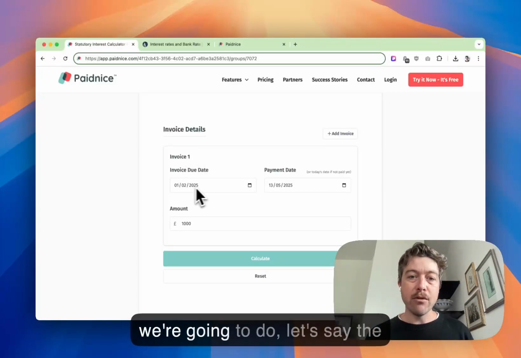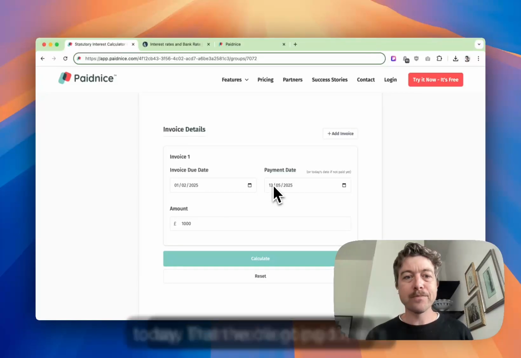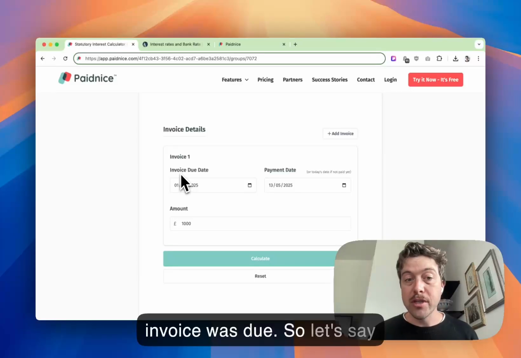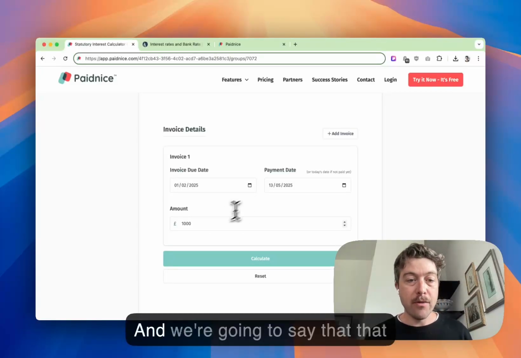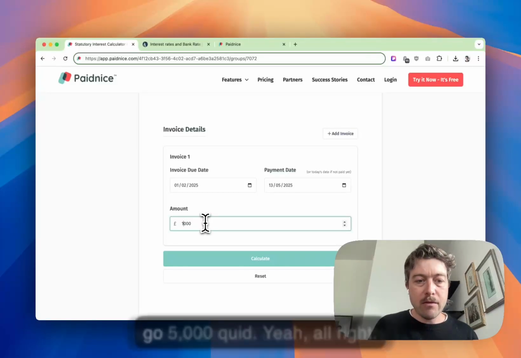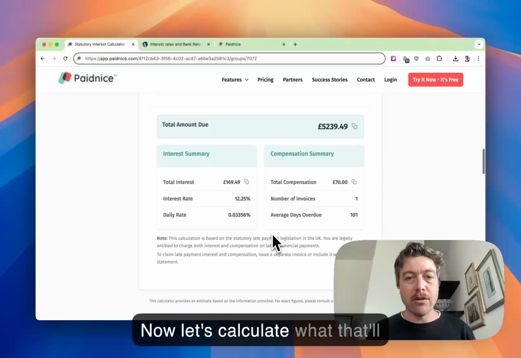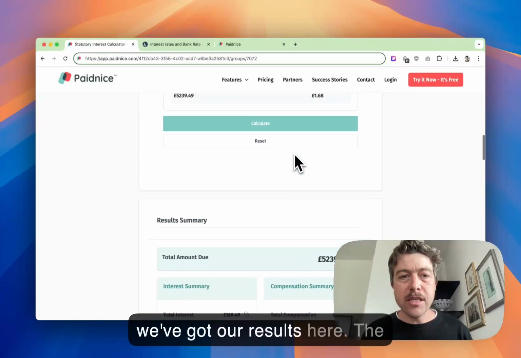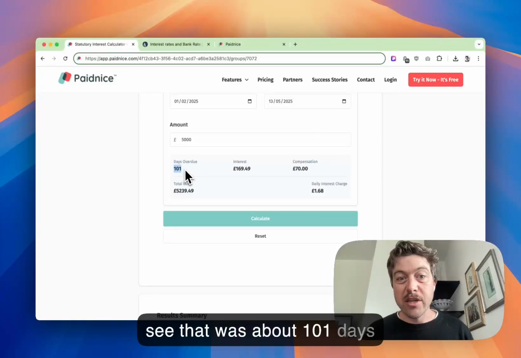So on this invoice here, let's say the payment date was today. Let's say that the client paid me today. Then let's have a look at when the actual invoice was due. Let's make the due date February the 1st, right? And we're going to say that the invoice amount was £5,000. All right. Now let's calculate what that'll look like. We've got our results here. First one is the amount of days it was overdue. We can see that was about 101 days.